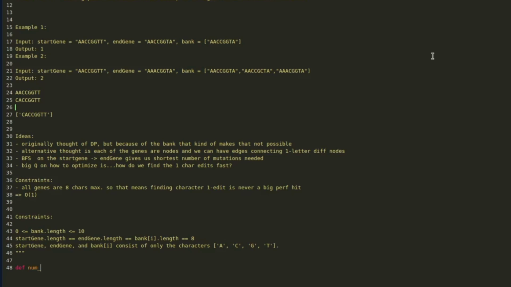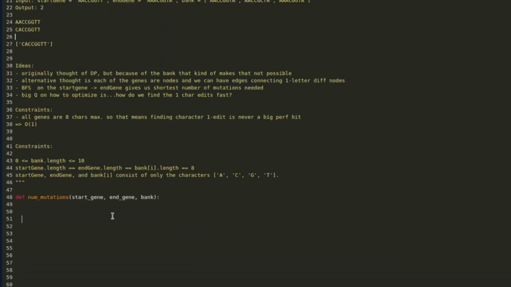Num mutations, which is going to take a start gene, and then bank. Let me just move this up. Okay, so what did we say we were going to do? Right. So we said we have a graph. We're going to perform BFS. We're going to start with the start node and then move outwards, right?